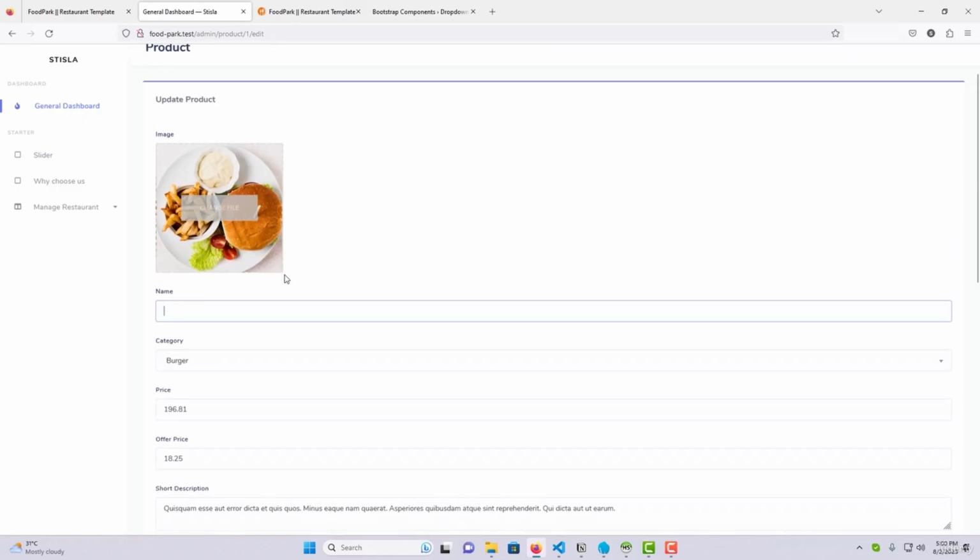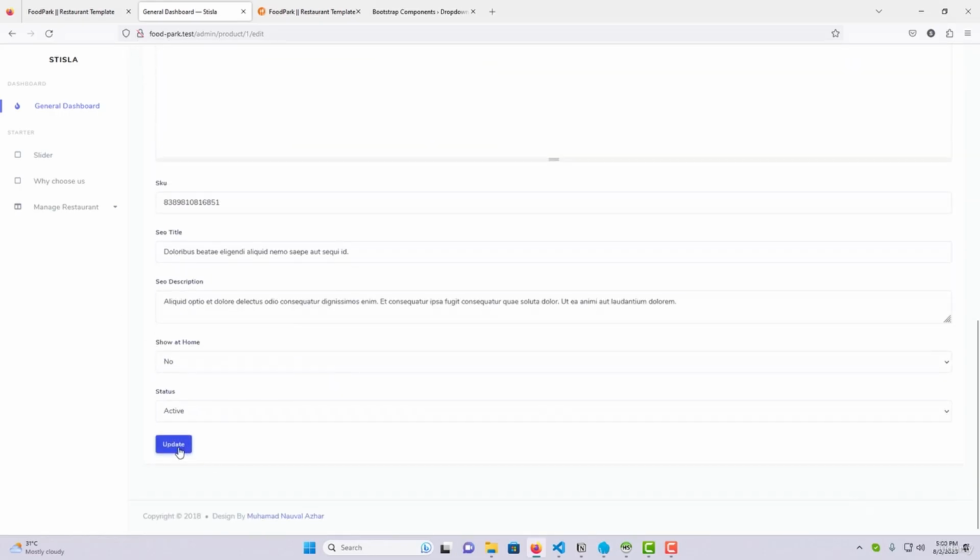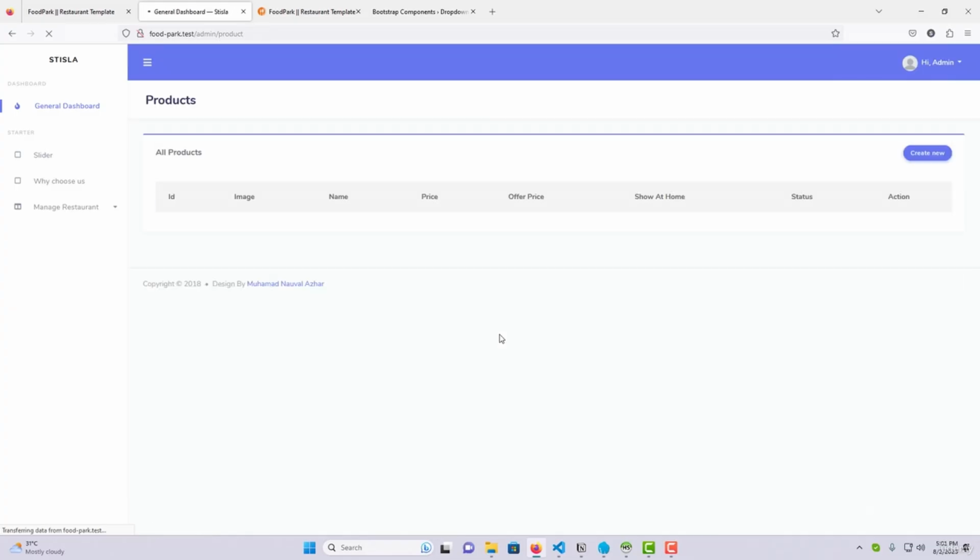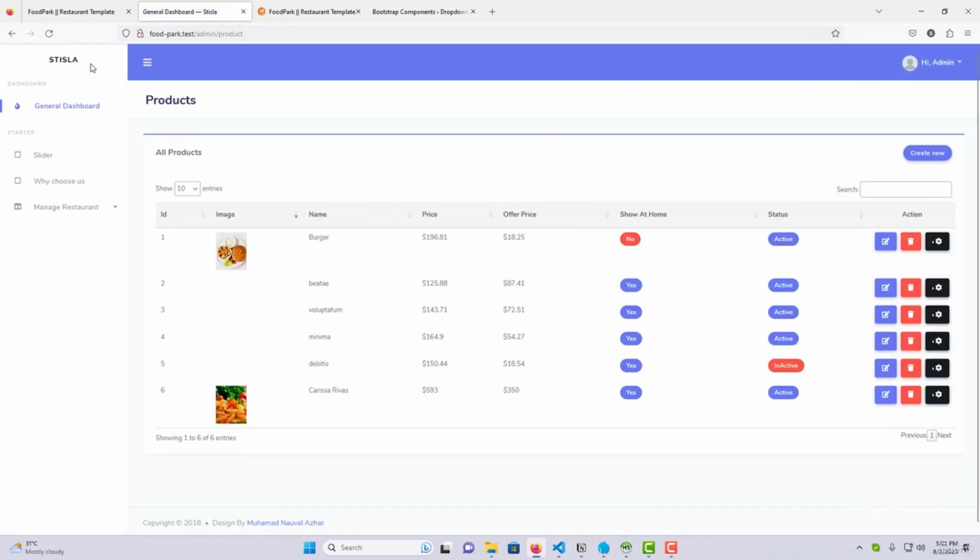Let's change the name. Let's add burger. Let's click on update. Okay, so our data has been updated, but our table didn't render for some reason. Let me give it a hard refresh.